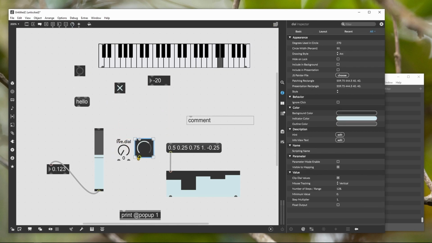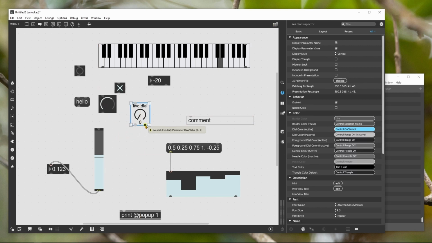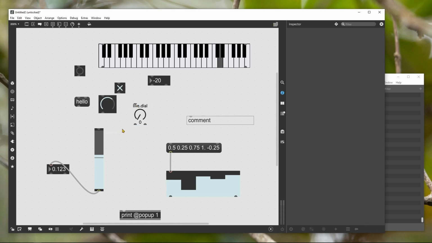So you can see it works pretty much similar to the regular dial. It just looks different, but it also has this cool second output, which is always scaled to 0, 1. And this is the actual value. So again, by default, it's set to go from 0 to 127. And this can come handy at times.